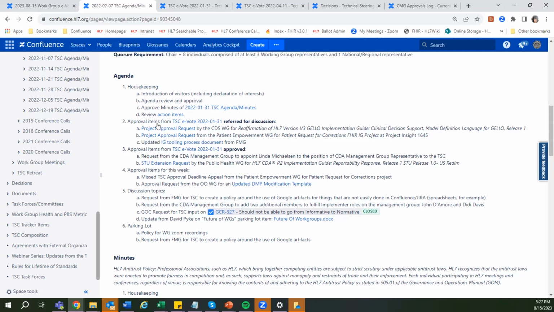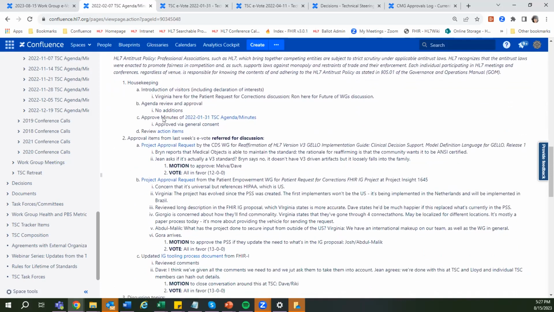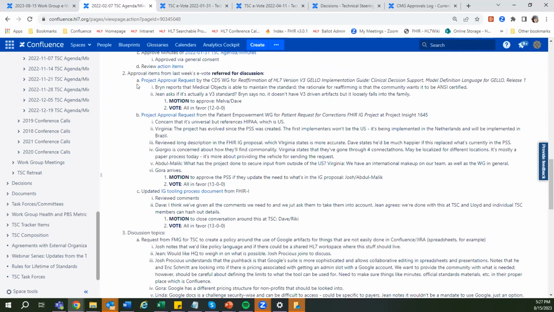The items that were referred for discussion are documented here in the minutes. So here in 2A is the first item that was referred to discussion. We discussed it and we took a motion and voted on it. And that's what you'll do for each item that is in that situation.